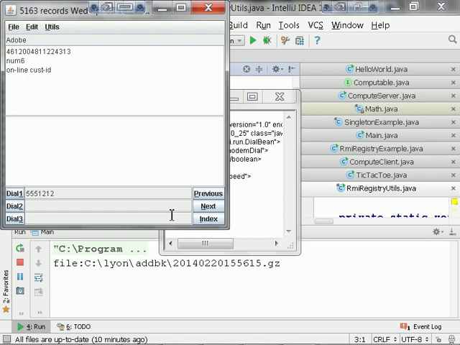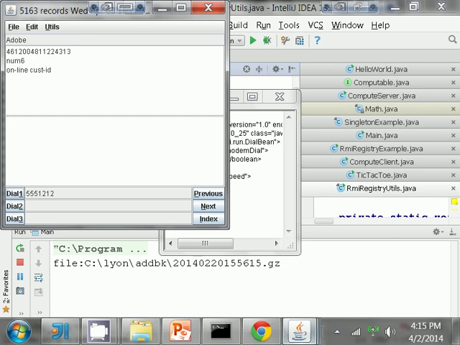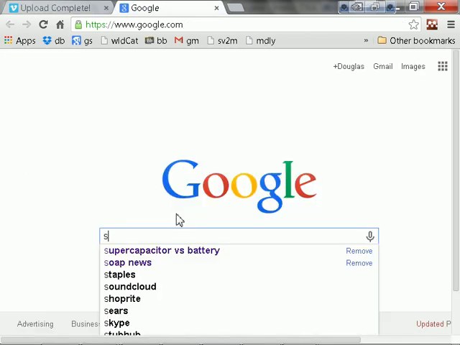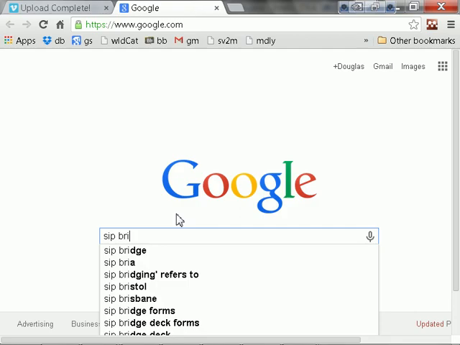If I wanted to use voice over IP, then I'd need something else. I wouldn't need an external modem to make the phone call because I wouldn't have a phone line. If I was going to use voice over IP, I would need what's called a SIP bridge, which stands for Session Initiation Protocol. That's a whole other lecture.